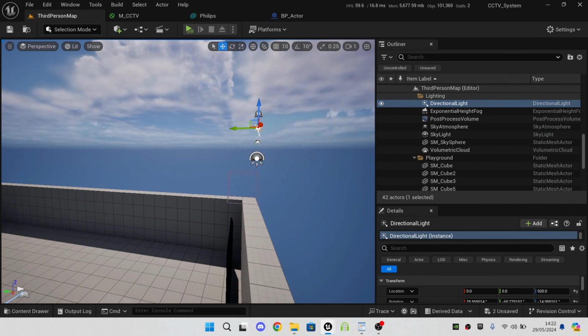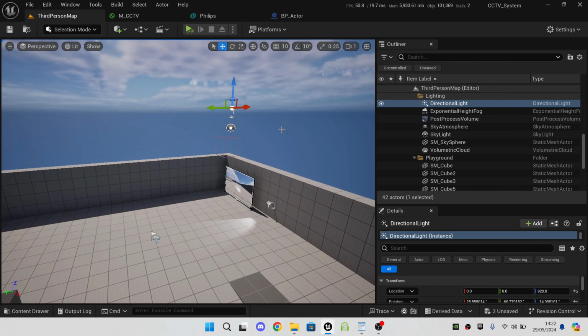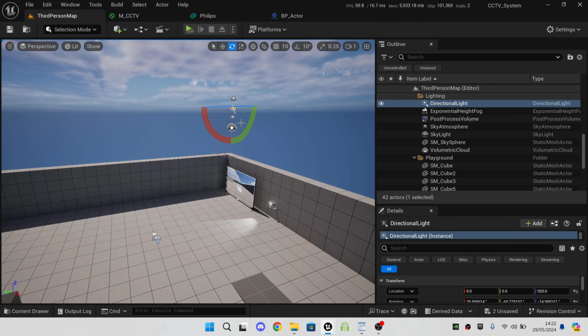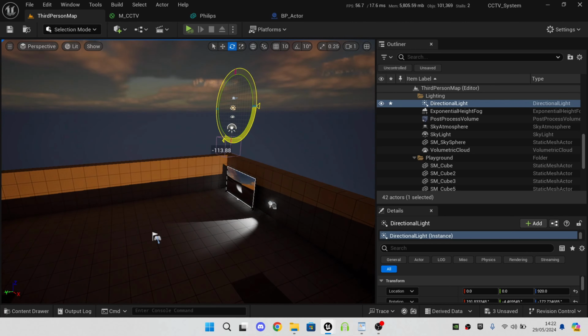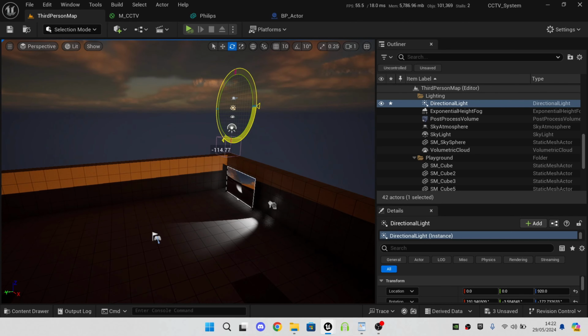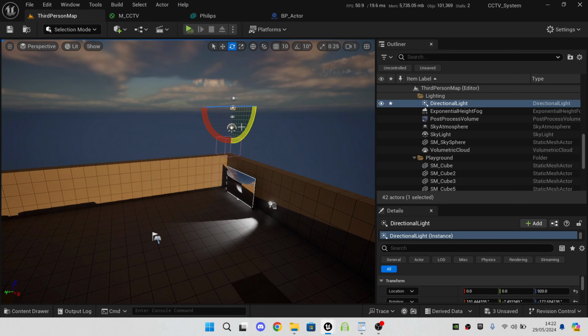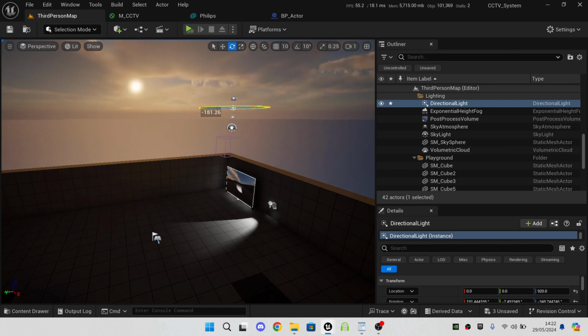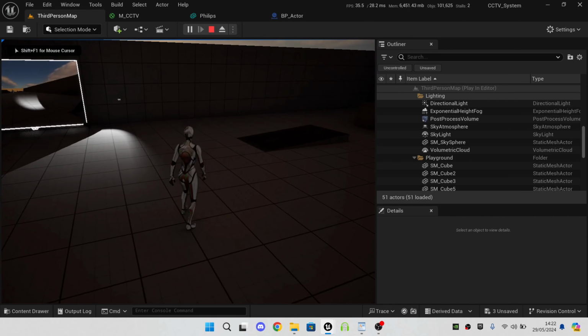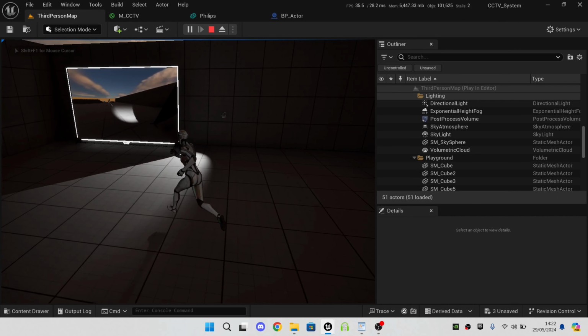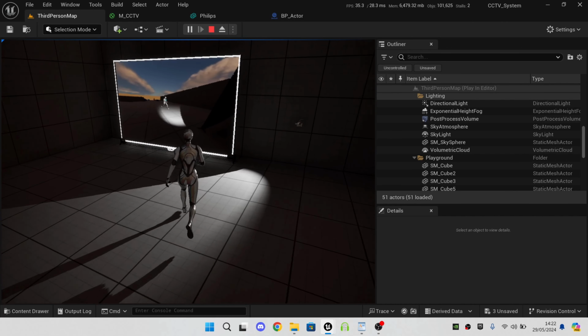So I'm just going to go to the directional light and click rotate. Rotate that and make it dark. There we go, that looks alright. Move this way a little bit. Okay, so everything is working. We have made a static mesh and a light for the camera. It's looking more and more realistic.